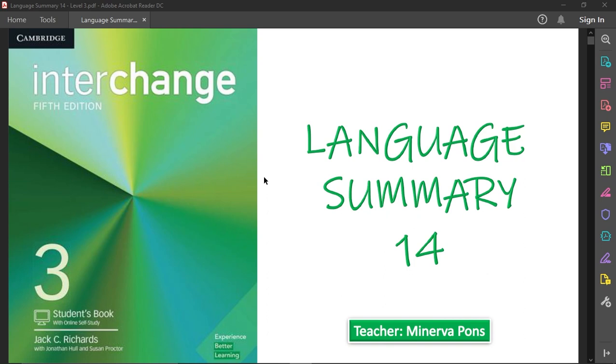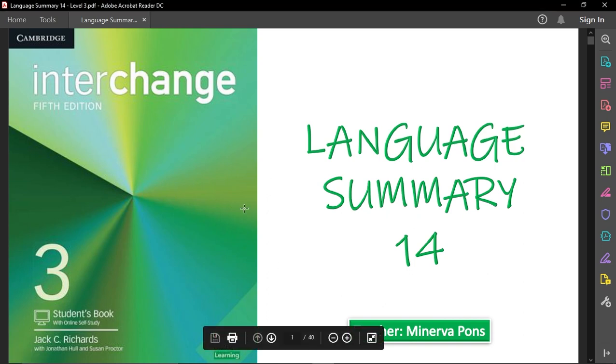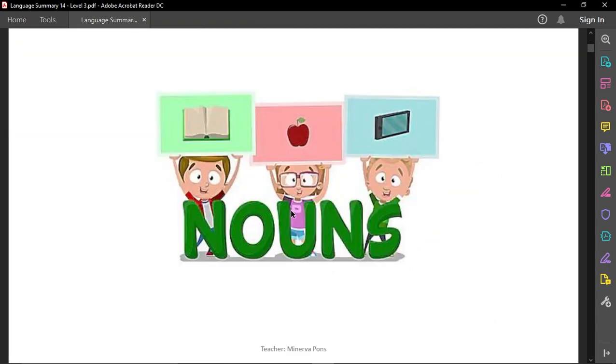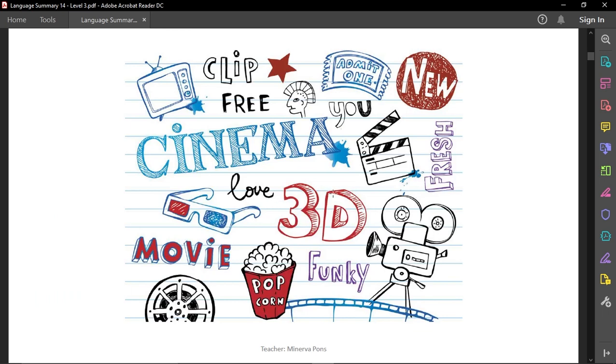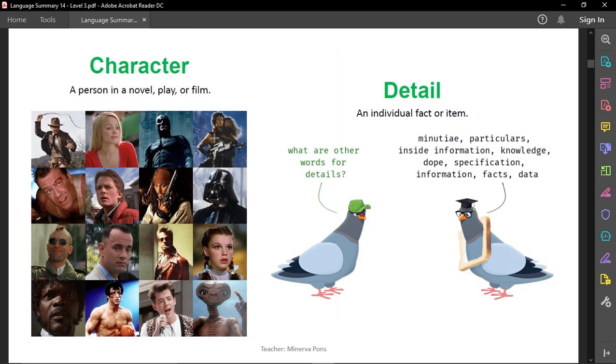Today we're going to be continuing with the Interchange 5th edition level 3, the Green Book, and today we're going to be starting with Unit 14. As always, we're going to be starting with the language summary or the vocabulary for this lesson. So let's jump right in with some nouns. Okay, we're going to be talking about cinema and stuff like that.